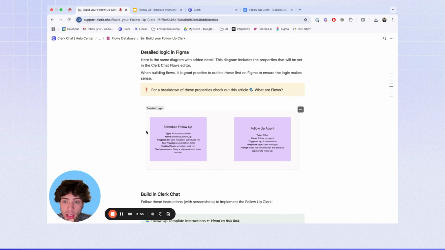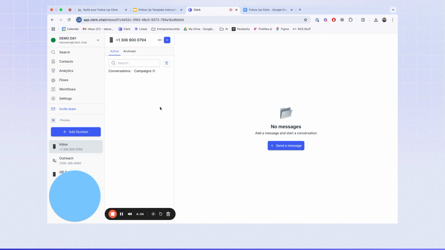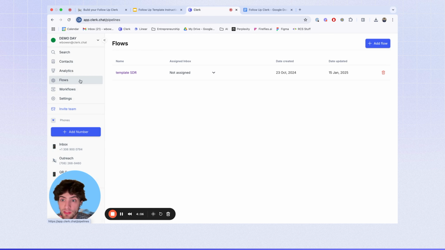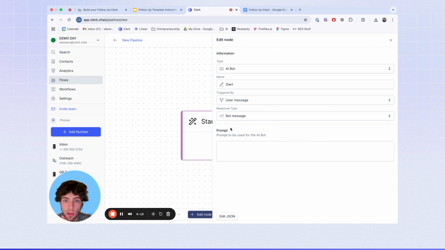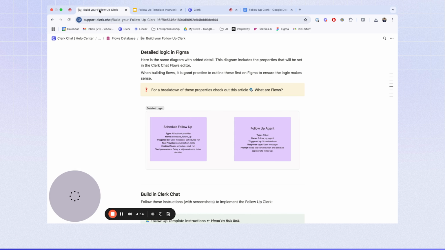I'll go through this anyway, where we're now breaking down the properties of each node that we need to have in Clerk Chat. And so if I head into Clerk Chat, this is my workspace, head into the flows section, and create a new flow, you can see that for each node, this is a node, I have properties that I have to choose. And all this is doing is mapping out for each of these nodes what properties we need. And if you want a more detailed breakdown of this, there's another article on our help center here, what are flows?